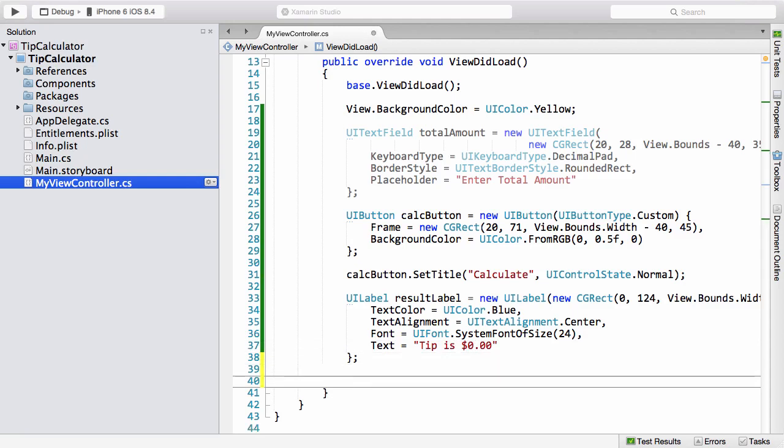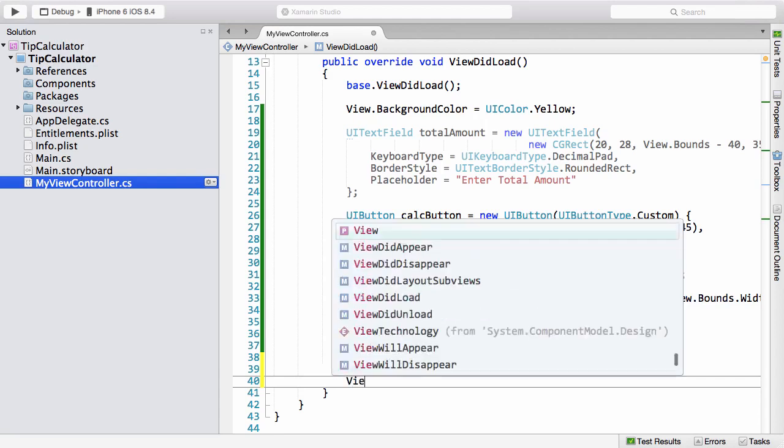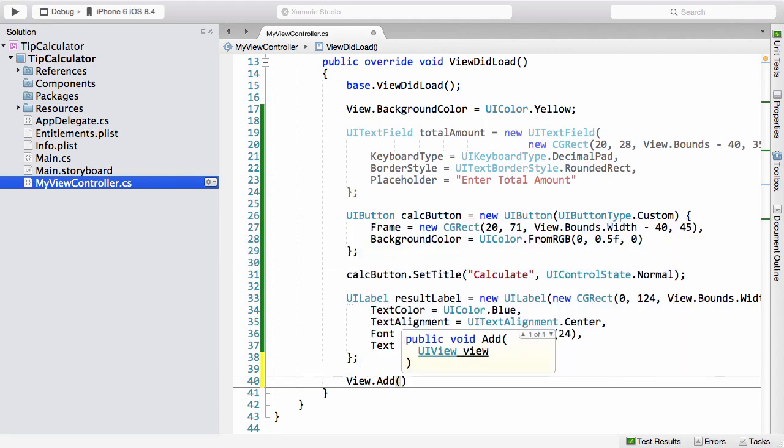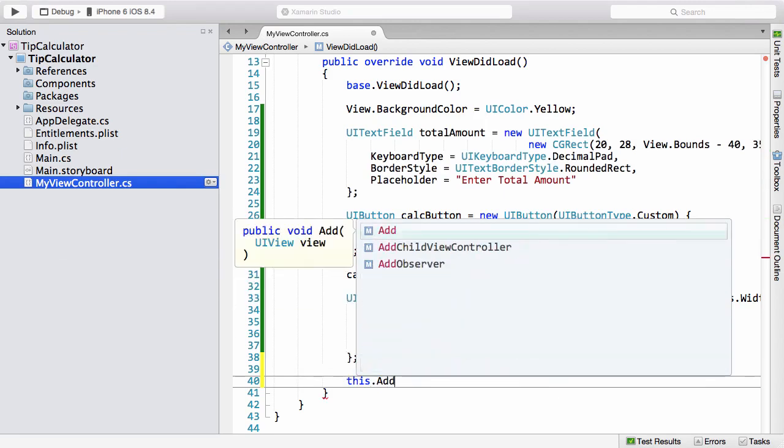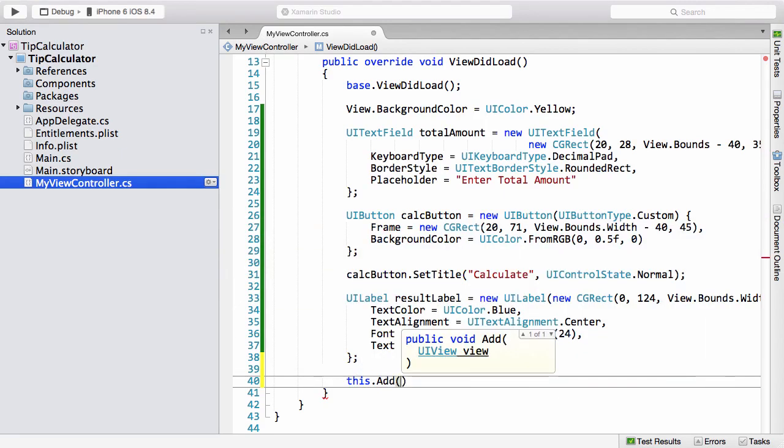Now we've got all our controls created. Now I need to actually add them into my view. Remember, we have a couple ways we could do that. I could say view.add and then add in a view. I could just say this.add. That does exactly the same thing. It adds the view to the root views collection. Or you can say view.add subview, and I can add in a view one at a time.